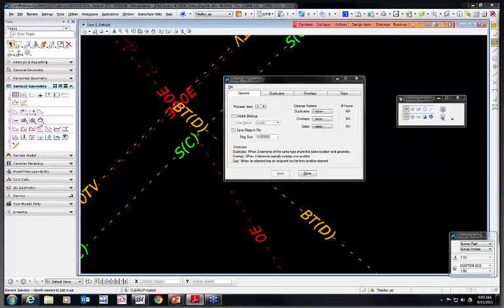So it says duplicate is when 2 or more elements of the same type share the same location and geometry. Overlap is when 2 elements partially overlap one another, and gap is when an element has an endpoint too far from another element. Then on the right side of the dialog are the different cleanup actions and what you want to do with the different actions, and I'll explain each of these options as I go through the different tabs.